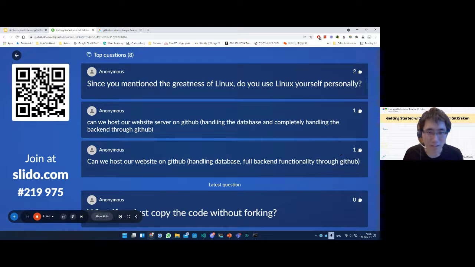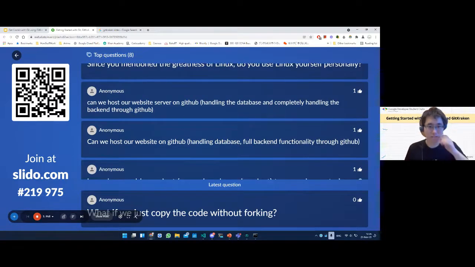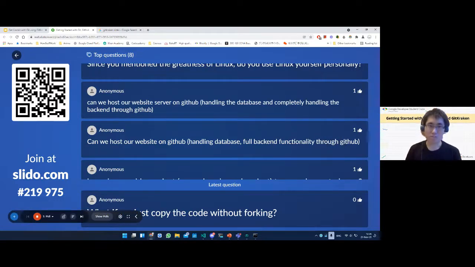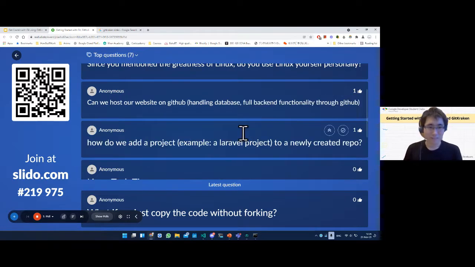Can we host our website server on GitHub, handling the database and completely handling the backend through GitHub? Unfortunately, no. Maybe they changed something, but as far as I know, they only handle static web pages, and maybe web pages that link to your own backend. But it's fairly simple nowadays to do your own backend also. Can we host the website on GitHub? Yeah, it's the same thing.